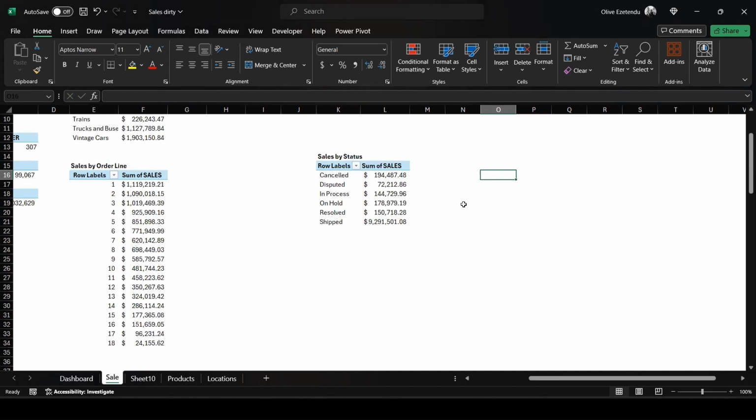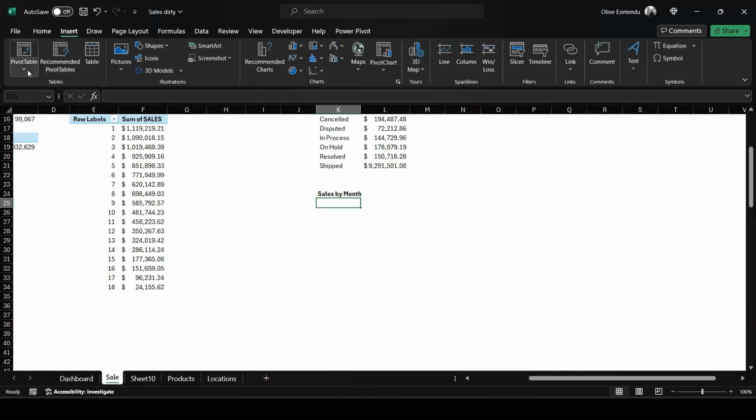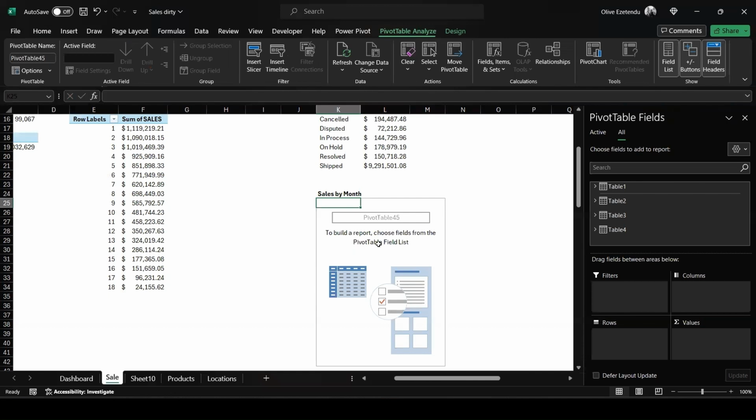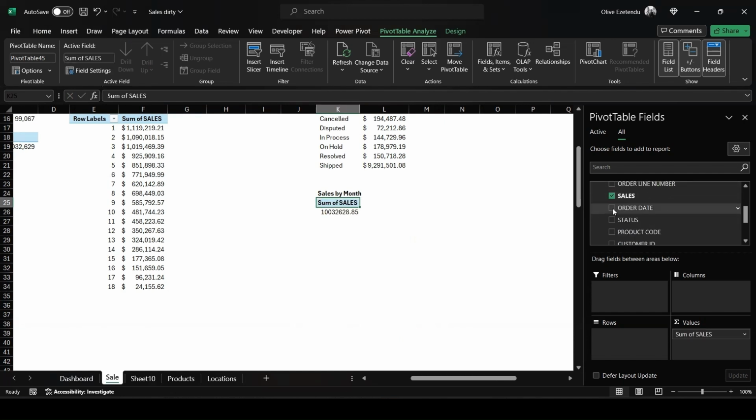So guys, the next thing we want to see is sales by month. Okay, sales by month. And for that, let's come back to our insert and do all of these again. Then we're going to come here. We have our sales here, and also we have our order date here. Okay, so let's just go to our sales and we want to go to our order dates.